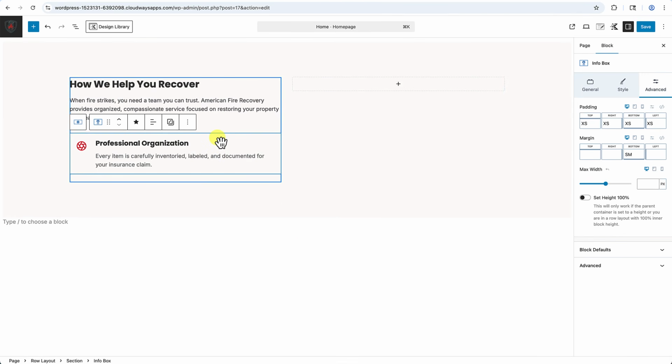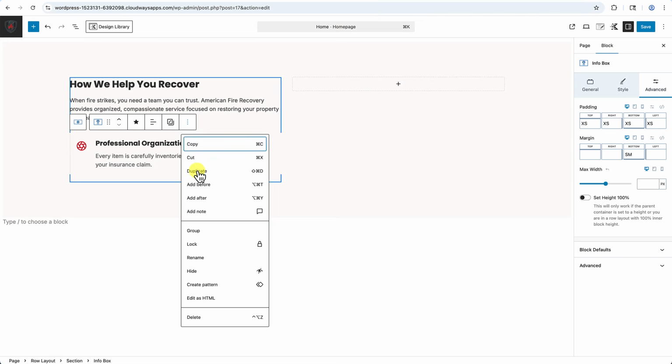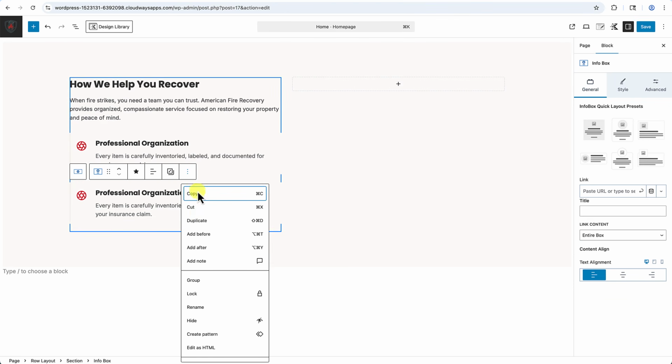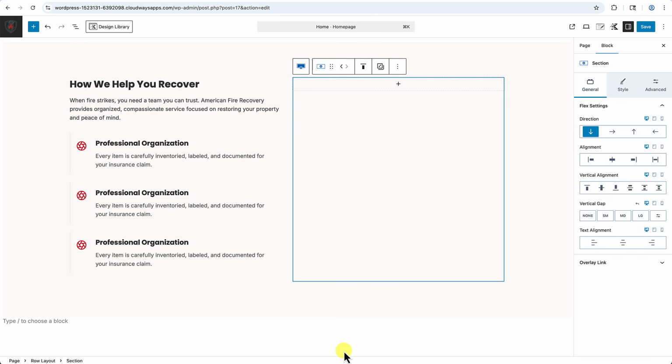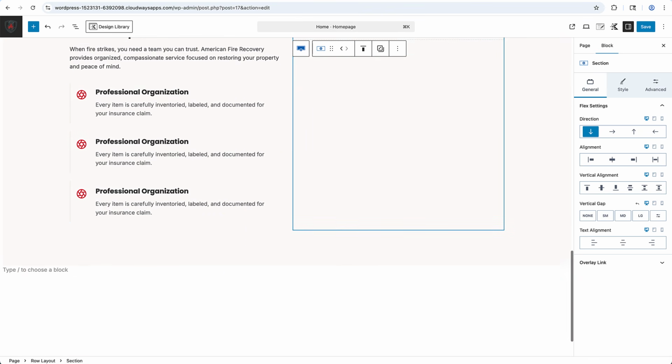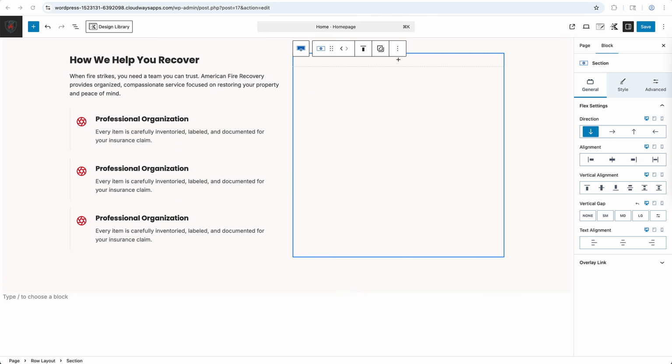And now we can just duplicate this to create more bullet points. Okay. All right, so we have some styling, so it's not just text. Okay, so we've got professional organization as our first one. Let's go ahead and add different ways that we help to the other ones.